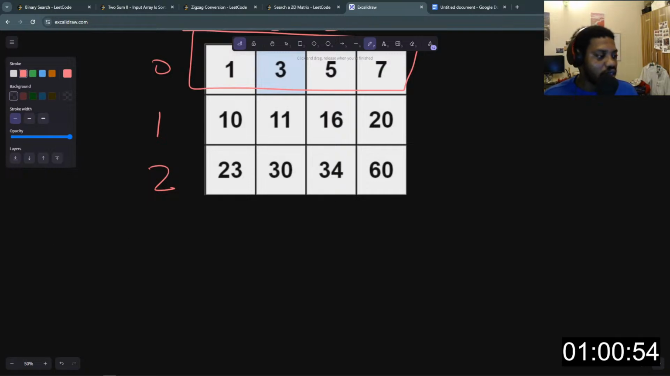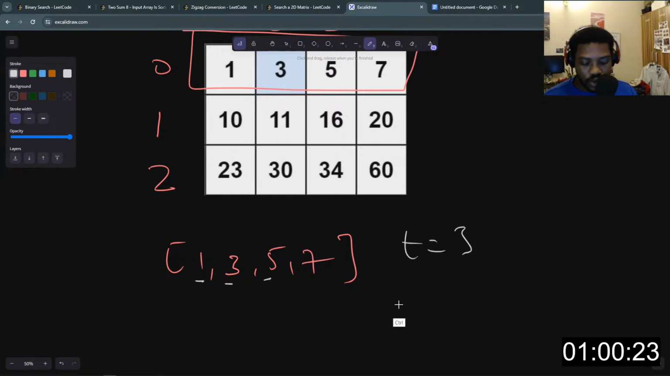So let's say in this case we have 1, 3, 5, and 7. Now a typical way, a simple method but not very efficient, to look for an item in an array is to iterate through the array, traverse the entire array, and look for a value at a particular index and compare it to our target t, which is equal to 3 here, right?